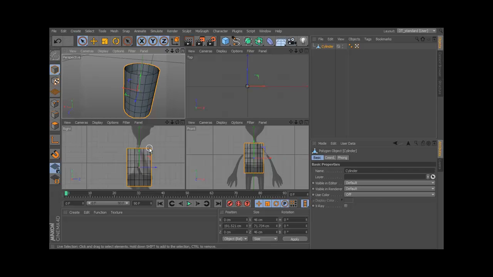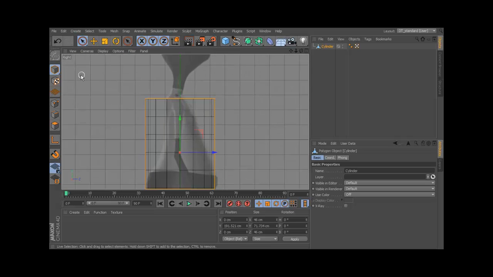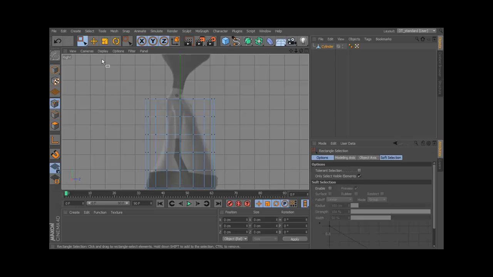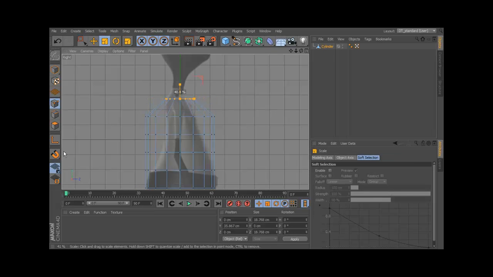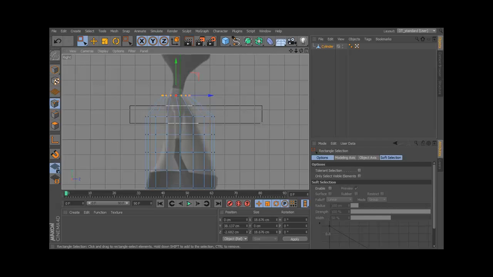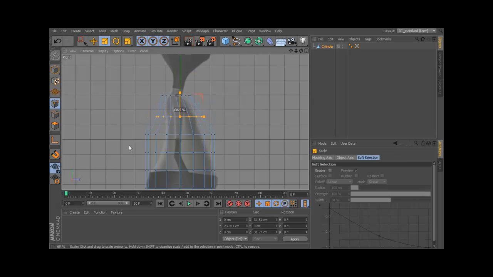So let's come in from the side. I'm going to go to Points. And let's choose Rectangle Selection. And I'm going to turn off Only Select Visible Elements. So then I'm going to come in and drag across. And then let's just scale down and move each one of these lines. So I'll move this up a little bit. Do the same thing here.